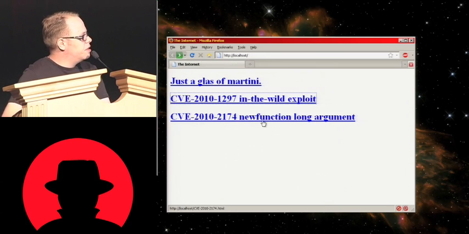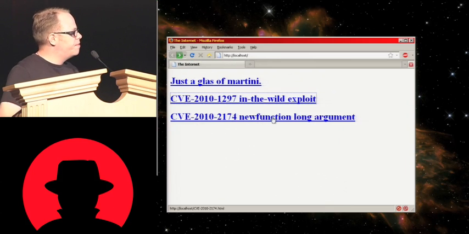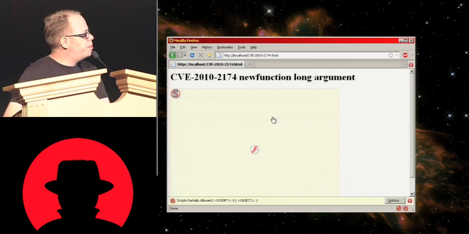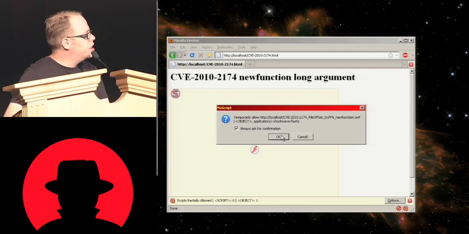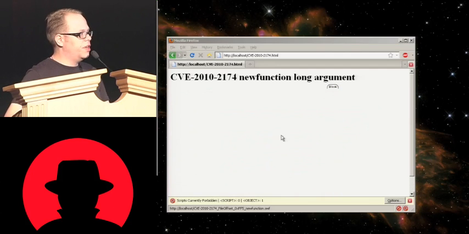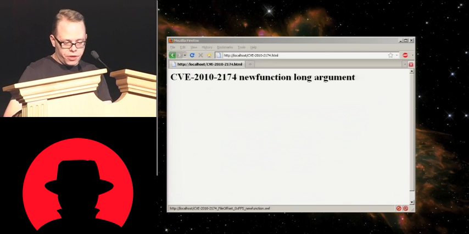This is the new function, long argument, a relatively recent exploit that wasn't public, but I figured out how it worked and wrote one myself. That one actually has correct length fields. Now we have the same thing again. The window pops up here.